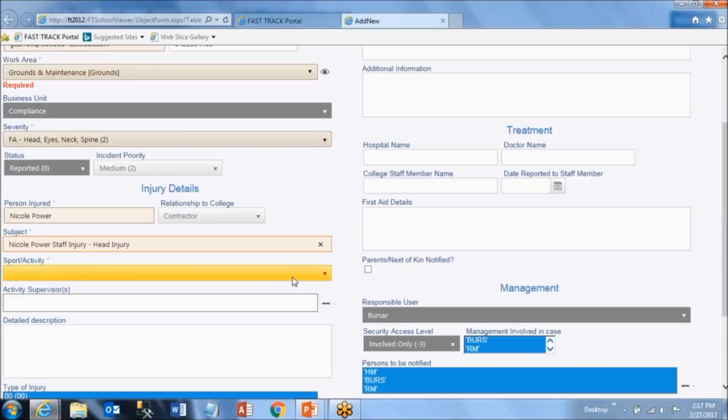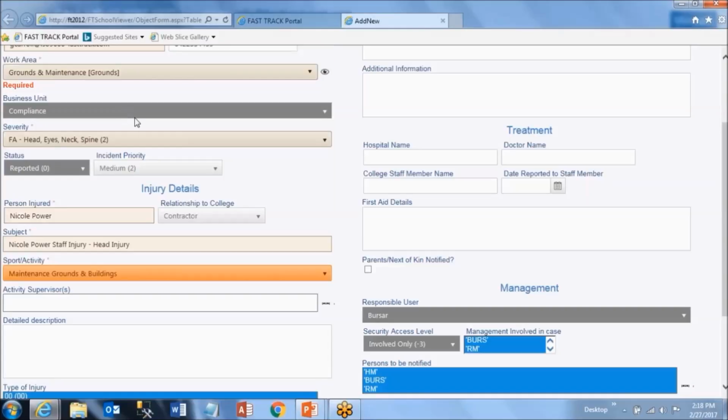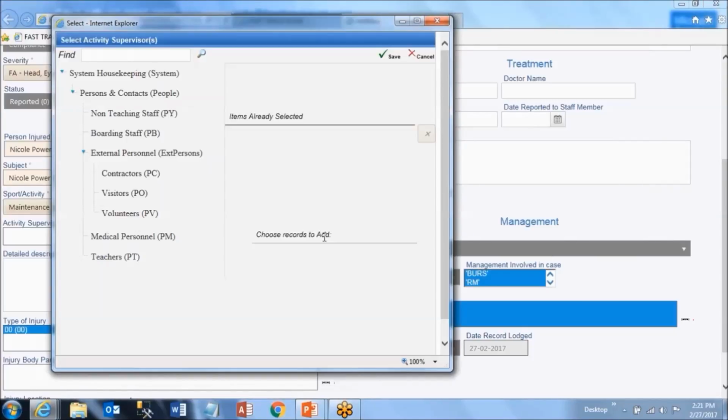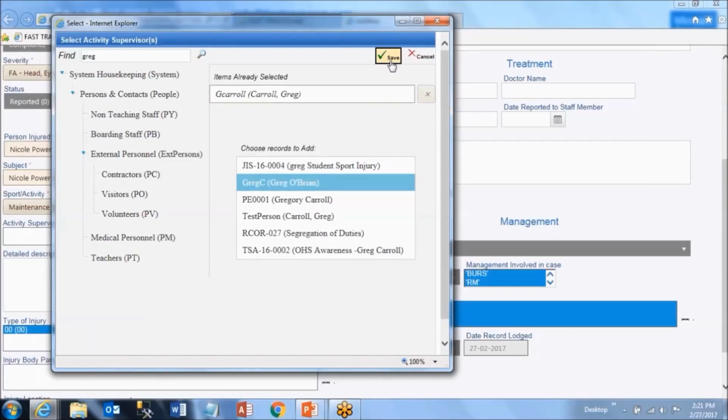The sport or activity field relates to during which activity the incident occurred. So here you can select whether it was a sporting activity, an approved curricular activity, or a general grounds and maintenance issue. Next we would add the activity supervisor's name. So if this incident occurred during a supervised activity, select the button at the end of the field and search the supervisor's name to add. Simply double-click on the name that you want to add and then select Save.